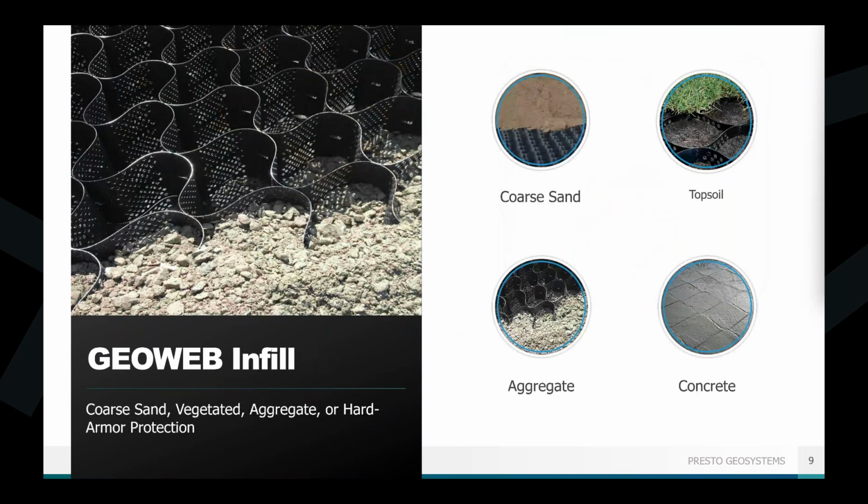So the second main characteristic of how a geocell functions is going to be the infill material that you use. There are four main types of infill that can be used with the GEOWEB system, and it's going to be based on your project type and the required protection you're looking for. The infill types include coarse sands, topsoils, crushed aggregates, and concrete.